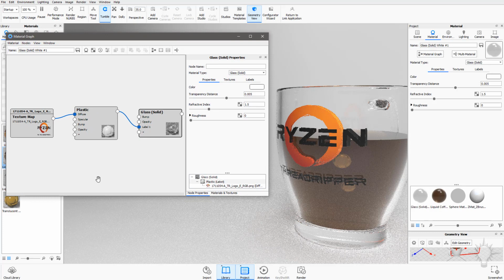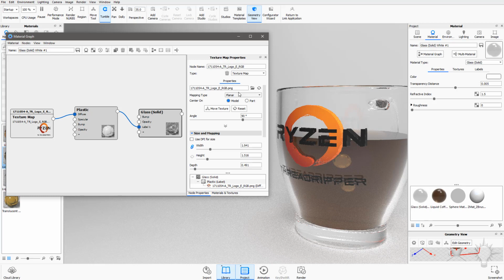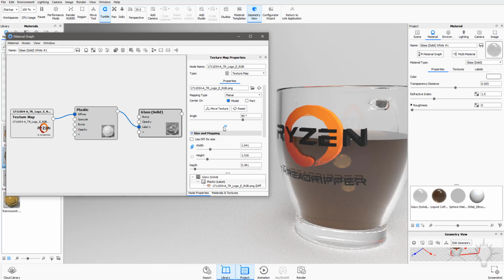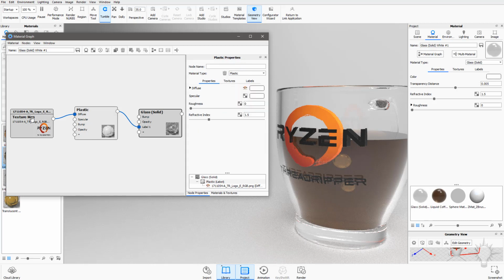There we go. So we have our texture map for our logo, which is going into plastic, which I forgot to mention. If you double click on that, it's being planar projected, which we've moved around, and we've changed the depth and all that good stuff. And the actual plastic material is being applied to this texture map.